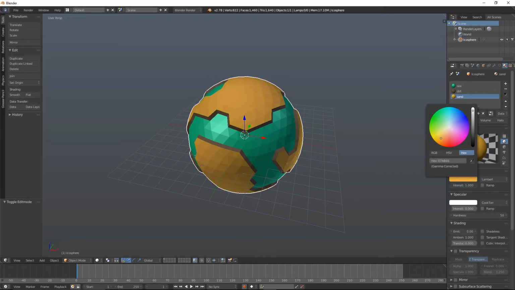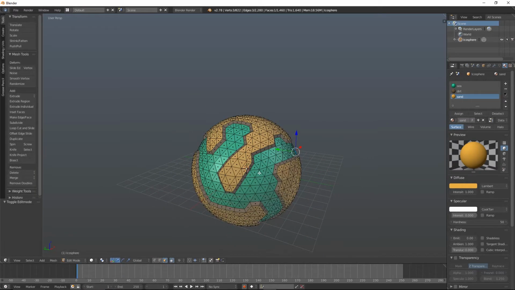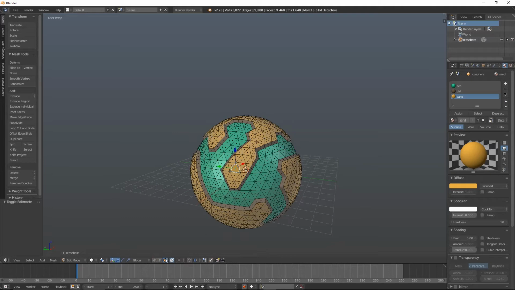And a bit more of a richer sand I think would be nice. A bit more of a richer sand. And yeah, that looks good. And now what you want to do is go back into edit mode and start selecting some vertices.